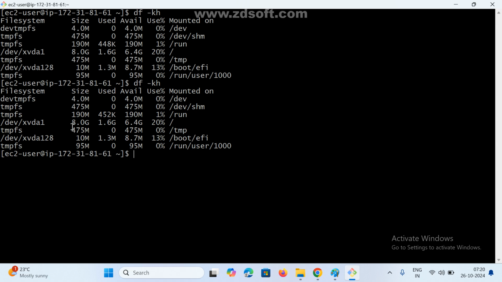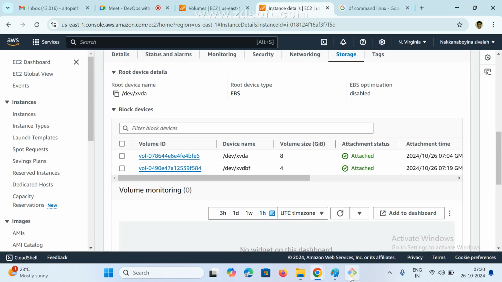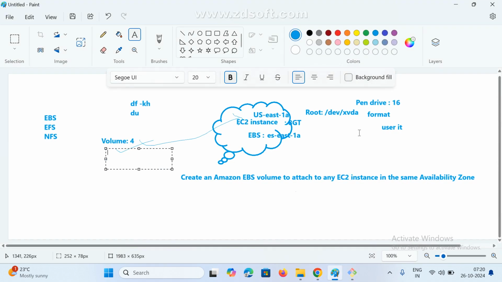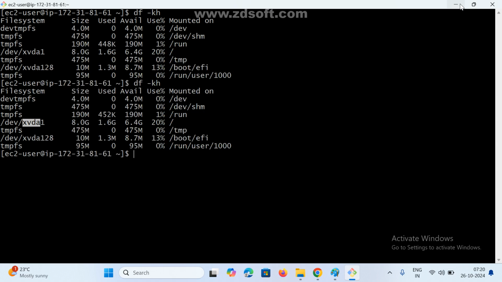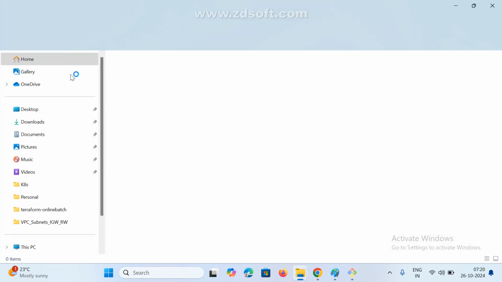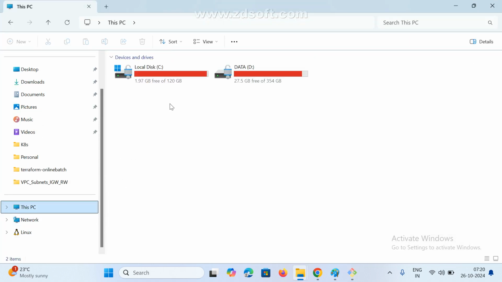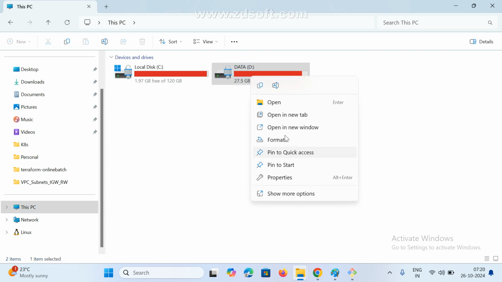So this is the 8 GB, and still it is not mounted. This is the root device, not visible, right? Now I'm going to format. Once you buy any hard disk or pen drive, you do format, right? Format means you know, right? In Windows, if you right click on the device, we can see the format option.